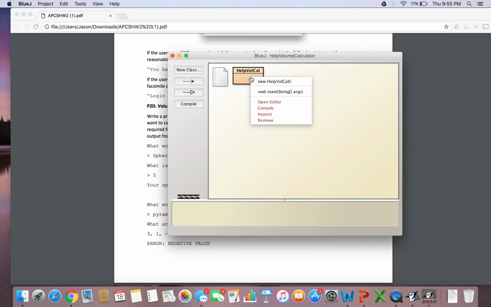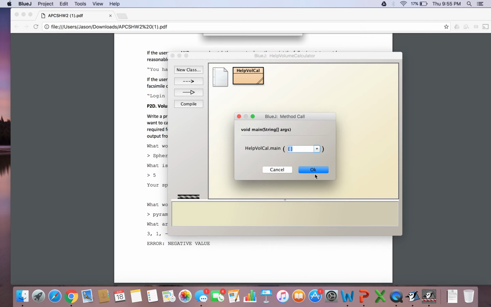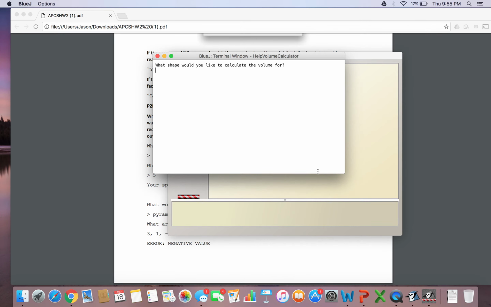Let's run it. And I'm not going to plug in any negative values. So what shape would you like to calculate the volume for? Box. What is the length, width, and height of the box? 3, 3, 3. So that should be what, 27.0? Volume of the box is 27.0. Right, let's clear it and run it again.